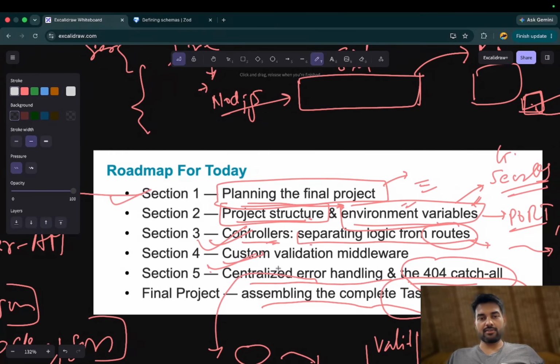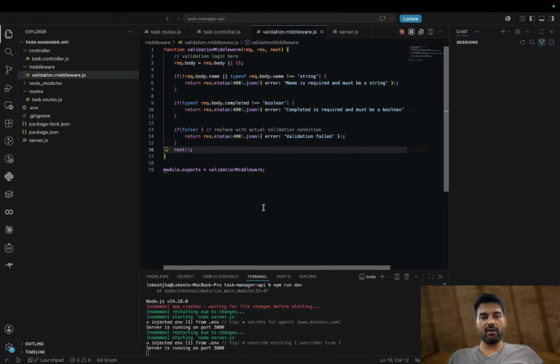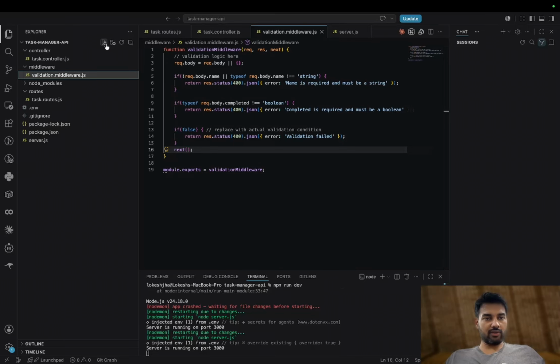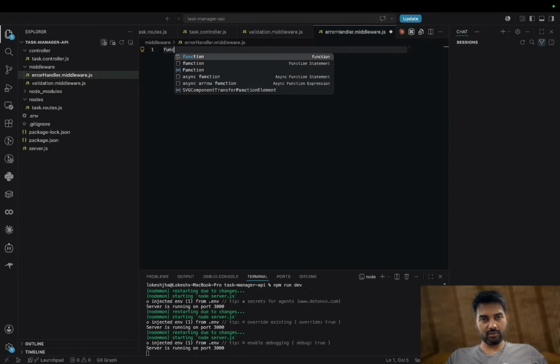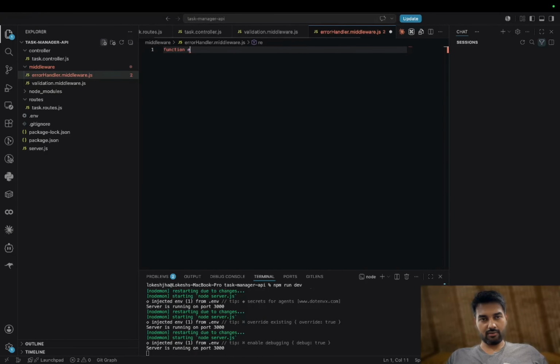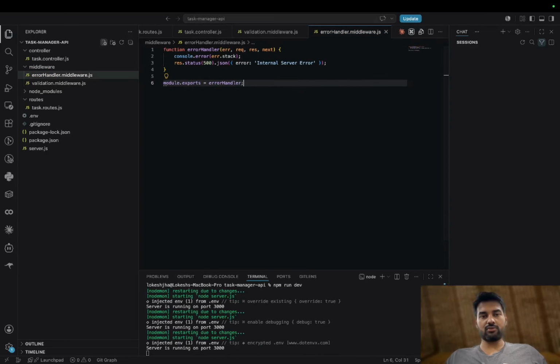Now we have centralized error handling. As we defined the validation, the same way we will define the centralized error handling. We will just create here in the middleware an errorHandler.middleware.js, and here we will put a function errorHandler, and this much only.